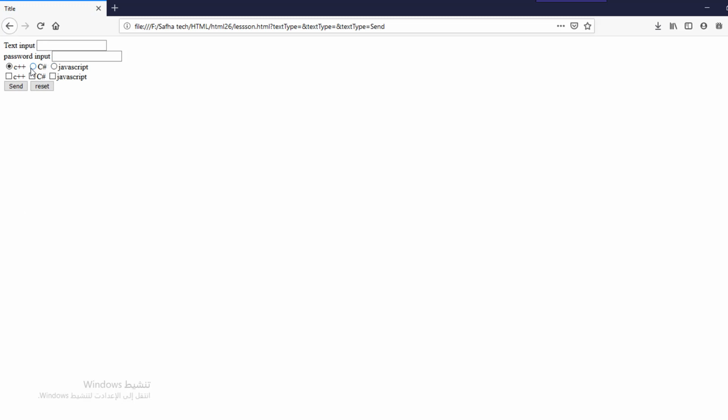So the radio button, which is this, you could choose only one. Imagine I have chosen C++, then I couldn't choose C#. Look, now C++ is free. I have chosen C#, so I could choose only one, either JavaScript or C# or C++. But in checkbox, which is that line, we could choose multiple choices. For example, I could choose C++ and C# and JavaScript, or only C++ and JavaScript, or whatever I want. I mean, more than one. But in the radio buttons, we could choose only one.